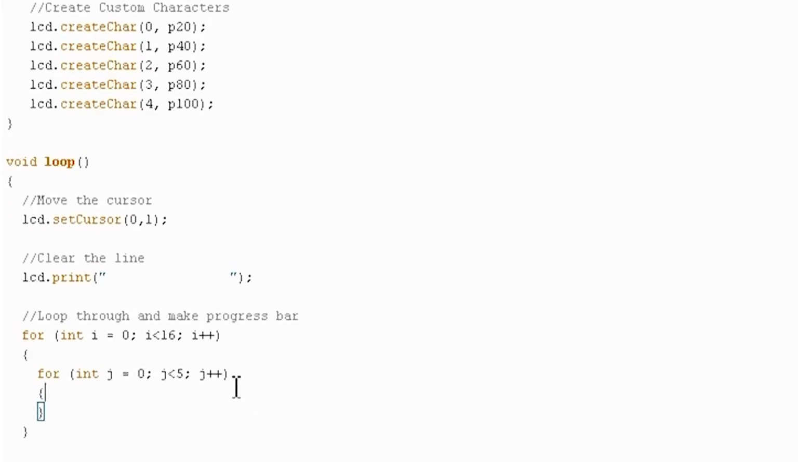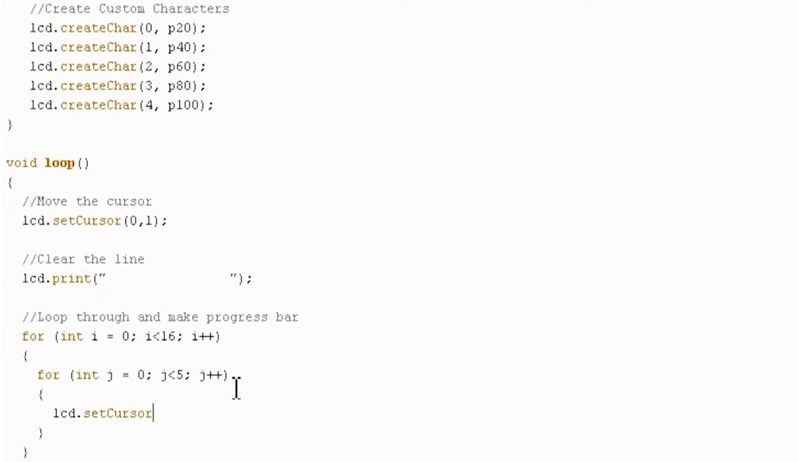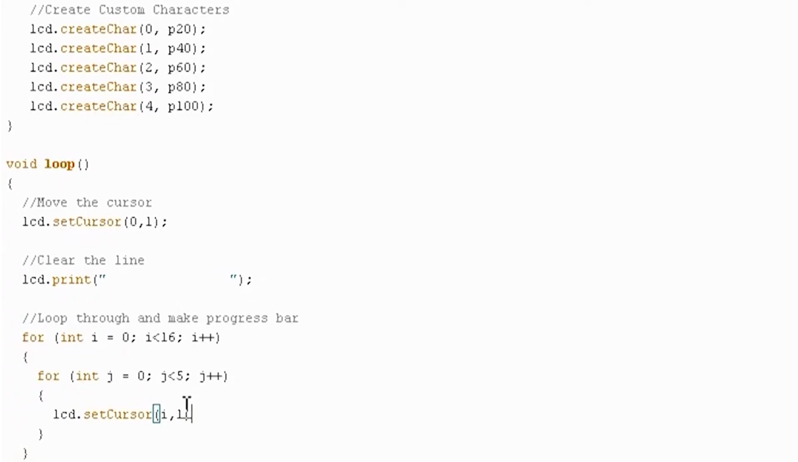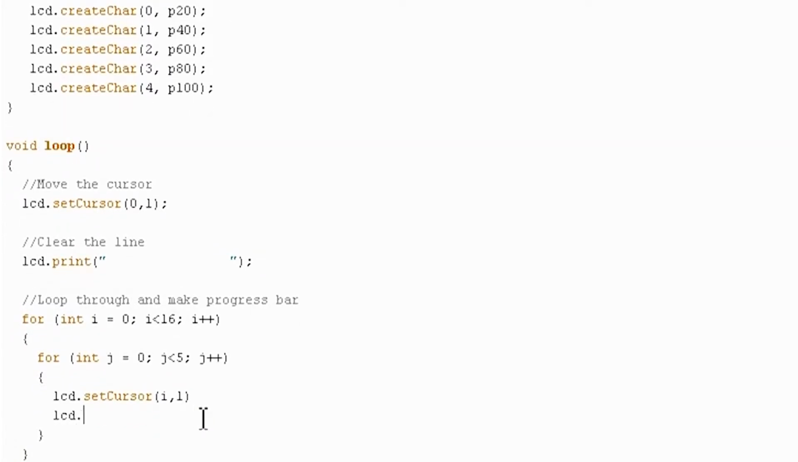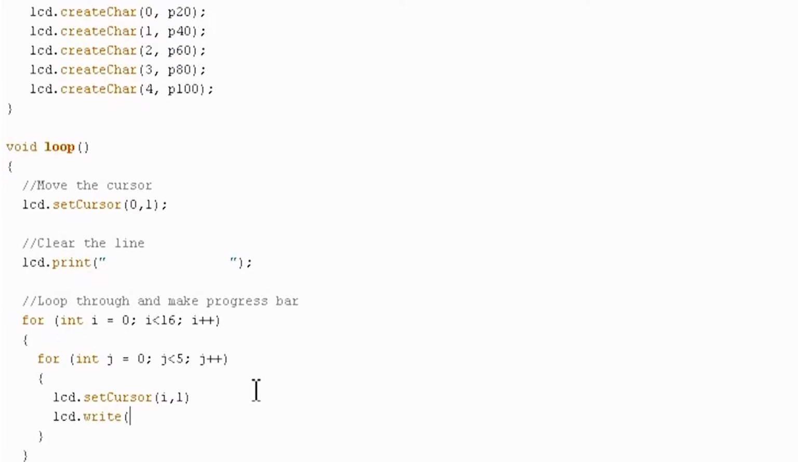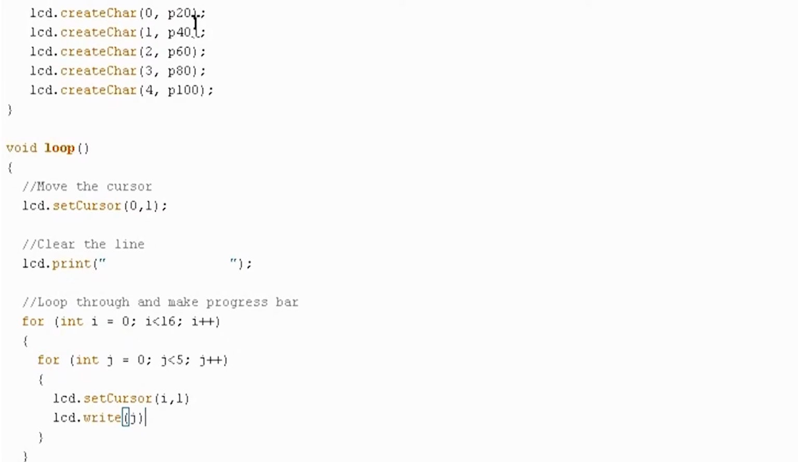So at each position, the first thing we need to do is set our cursor there so that we know that's where we want to write. lcd.setCursor i, 1. So the i is because we're at that particular position on the bottom row, and the 1 is because we are on the bottom row. Then we're going to use lcd.write, which is different from lcd.print, in that we can use it to output a custom character. So we can write j. So by saying, for example, the first time through this, we'll write our 0, which is custom char 0, which is our 20% line. So that will work out nicely. And then, of course, we're going to need a little delay here so that this doesn't happen faster than we can even see it.